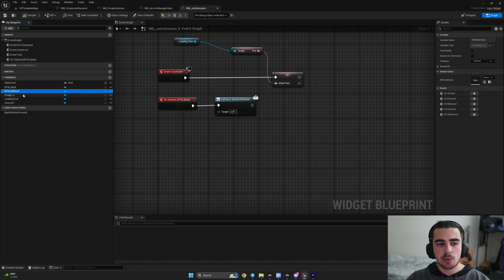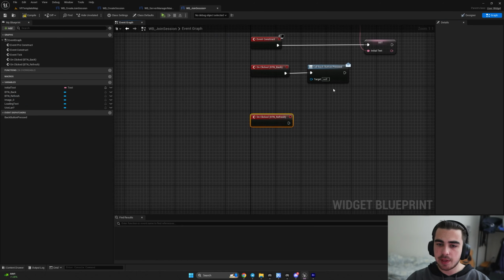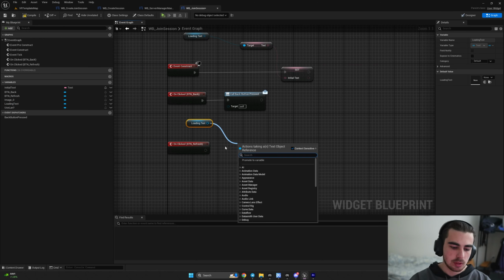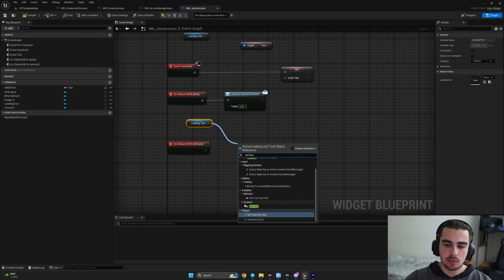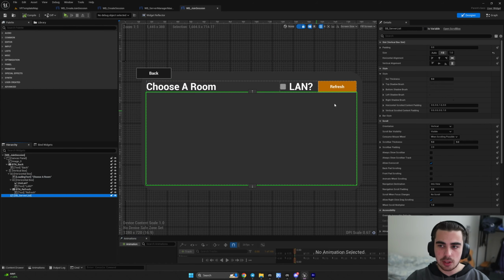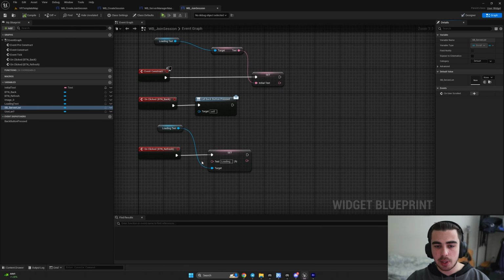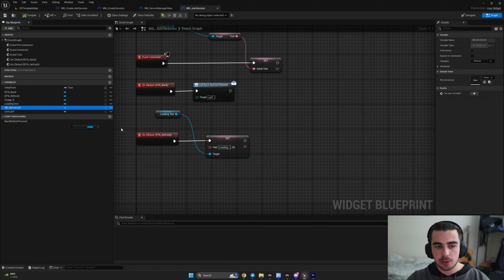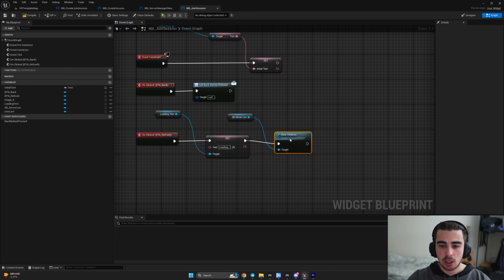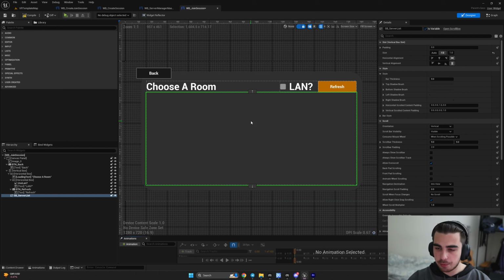So now we are getting our button refresh. We are adding onClicked event. And the first thing we do is that we change our loading text, set text, and we are setting it to loading. And also make sure your server list is a variable, and hit compile and save. Then coming back to our button refresh, we're going to get our server list and we're going to clear children. It means that all the servers that were here before will be cleared after pressing the refresh button.